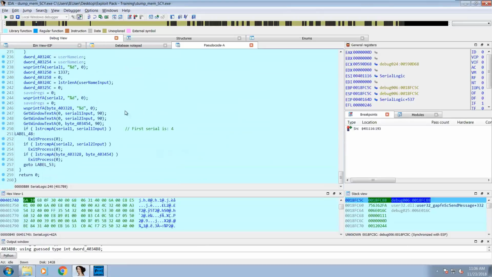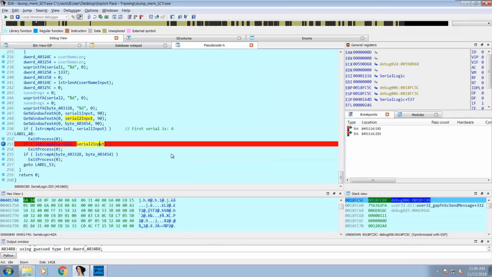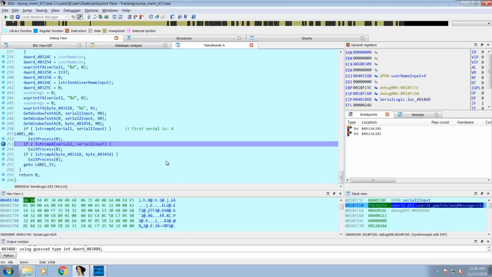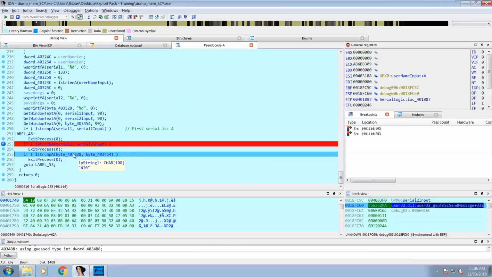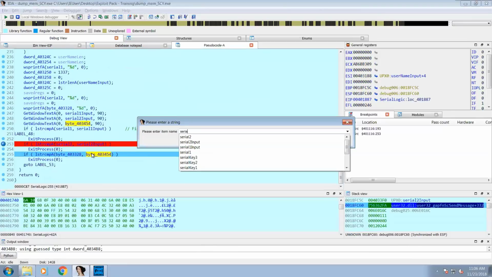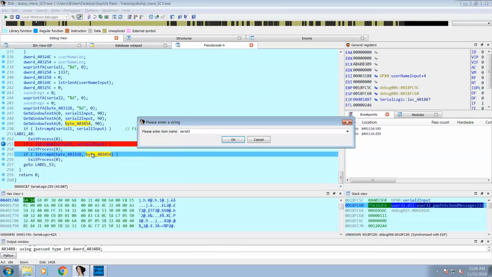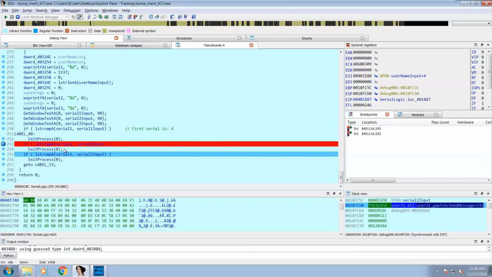So let's put a breakpoint here. Boom. I choose continue execution so we don't go all over again. Now it's comparing 430 against my serial 3 input. So serial 3 input against serial 3. Let's do the same thing.